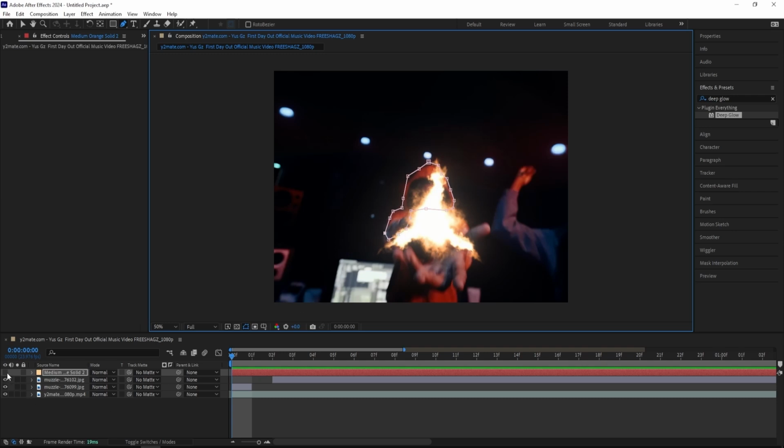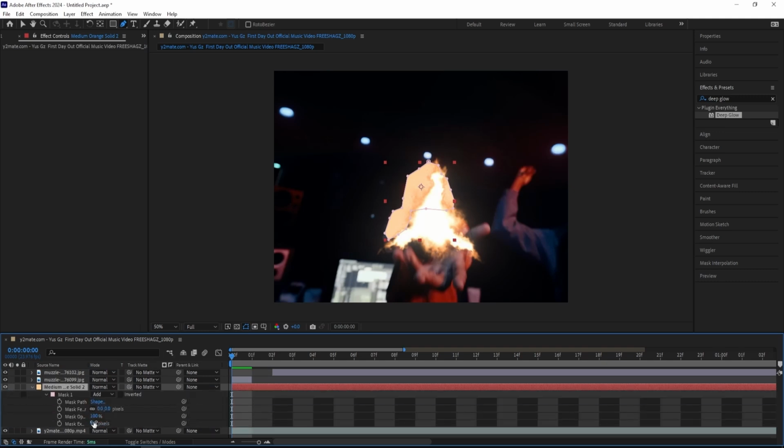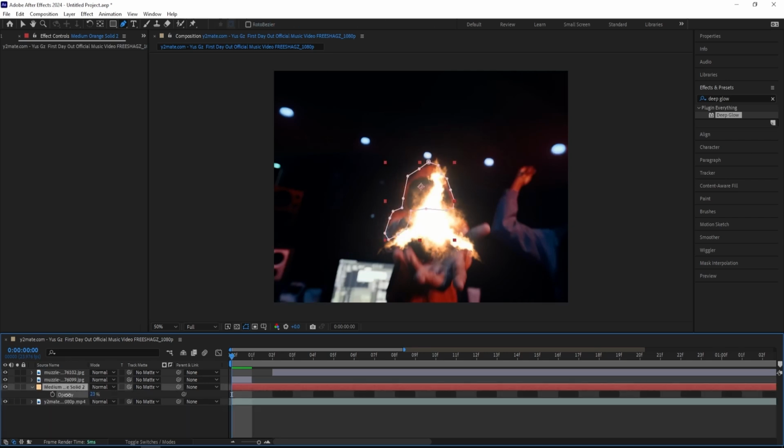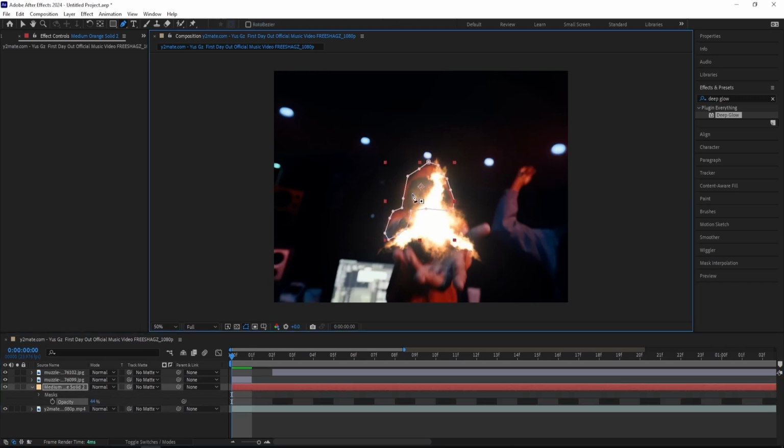And after I've done that, I can unhide this and I'll put it under the muzzle flash. And then let's turn up the feather a bit to somewhere around 100, and then turn down the mask expansion, and then press T to get the opacity settings, and then turn it down, so we kind of just have this little glow around him as the gun goes off.